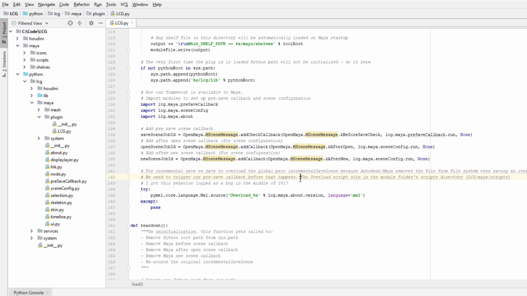So I've basically created an overload function that fixes the behavior. I can make this available on the blog too. It's just you inject a little callback basically. So here is where we source that overload script, and it lives in the scripts directory to basically work correctly for Perforce checking out, even if you have incremental save.